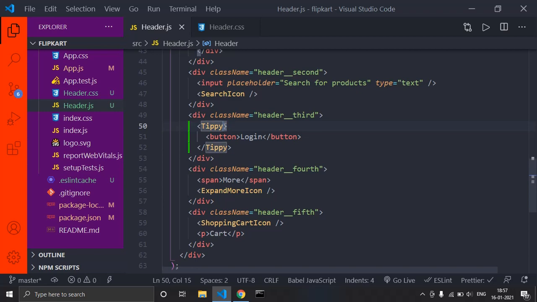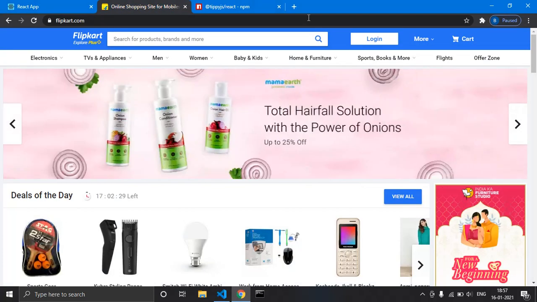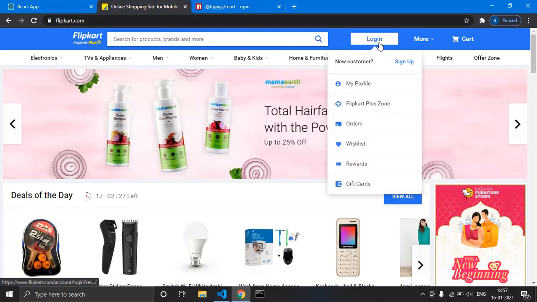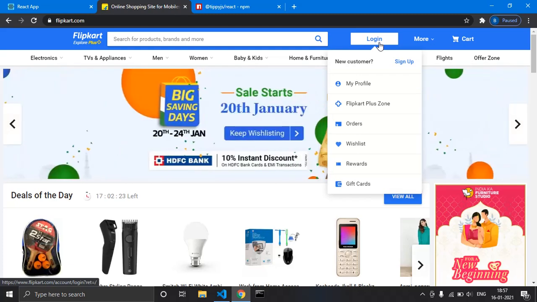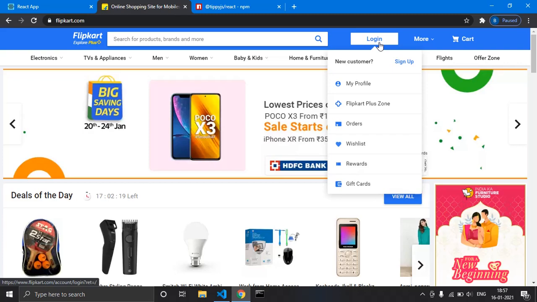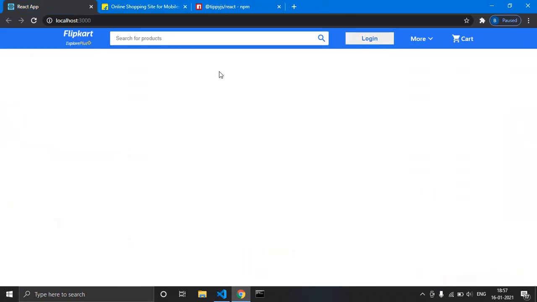See, the content is nothing but what we want to show in that tippy. In the original Flipkart website, whenever you hover over this, a bunch of icons and p tags, that means my profile, Flipkart zone, orders, and so on, is all shown, right? So this is the content we have to give that tooltip.